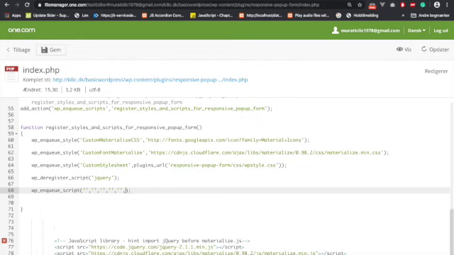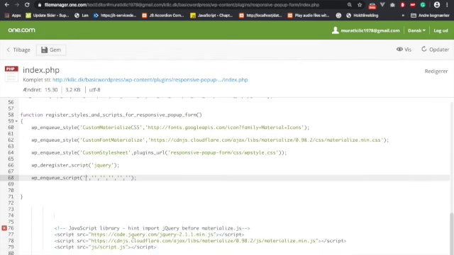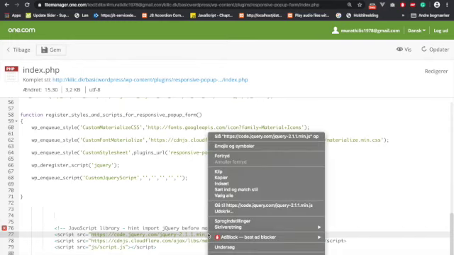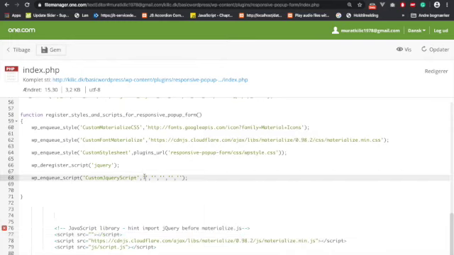Good. In the first one, you need to give it a unique name, and I want now to link to this one here, to jQuery. So I will write custom, again it should be a unique name, jQuery script. This is a unique name that I found. And in the second parameter you need to insert the URL. So I will cut this out, and insert this as the second parameter.